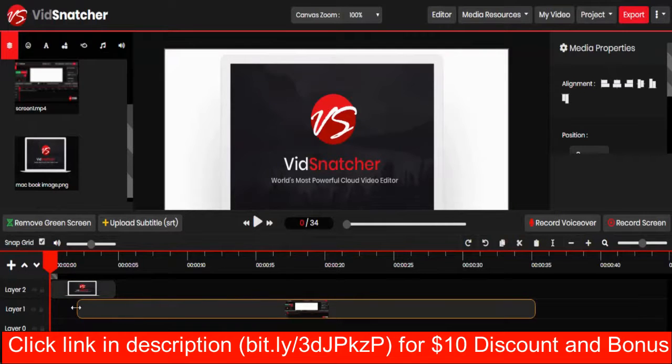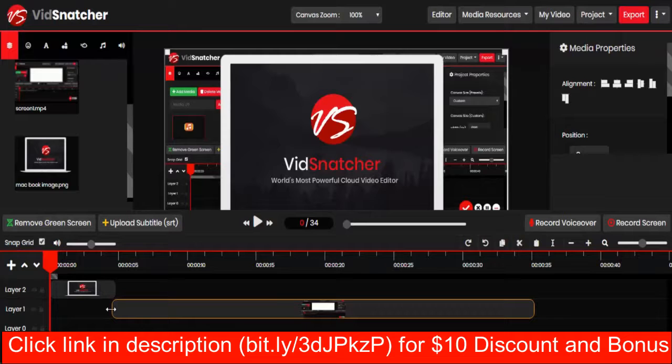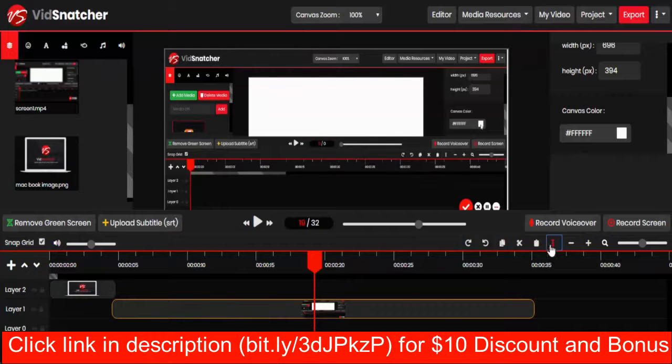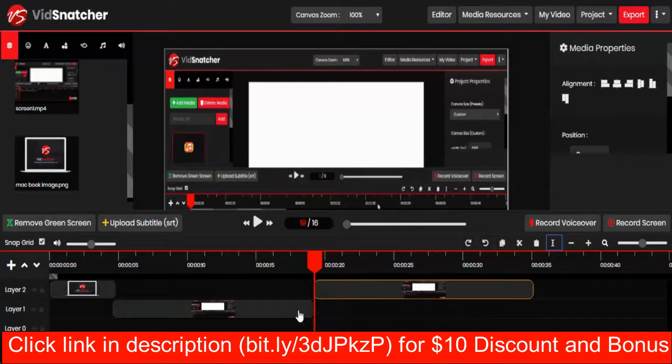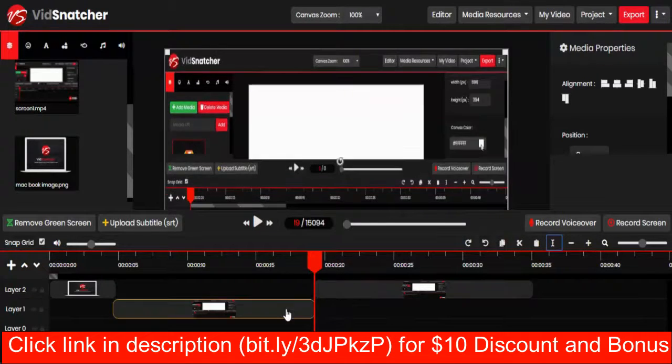You can shorten it like this. You can split media in half. Place the timeline marker where you want to split the media. Then click the break icon. Voila! You now have two separate pieces of media.